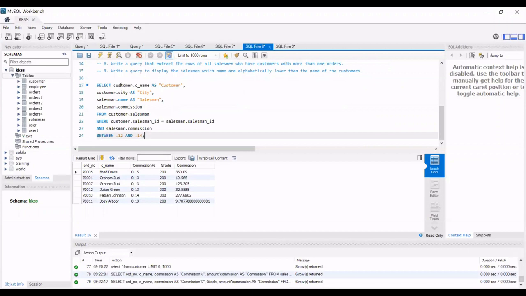Here we are getting customer name from the customer file, city from the customer file, salesman name from the salesman file, and salesman commission from salesman. So we are not using the order table at all, and we are mapping based on the salesman ID, which is a common column in both the tables. Last time we discussed the between function, so using the between function, it should be between 12 and 14.